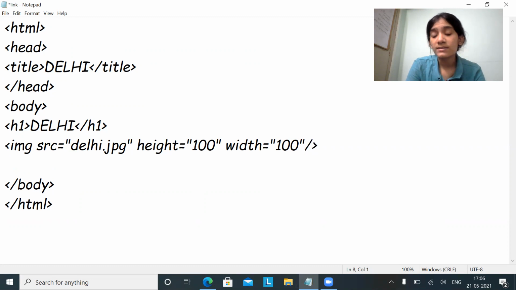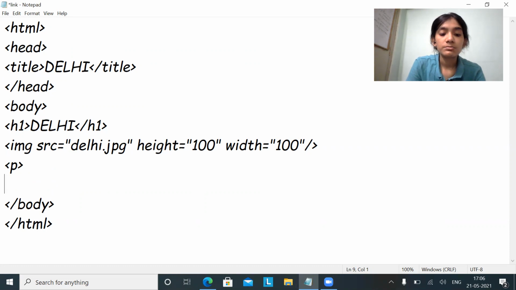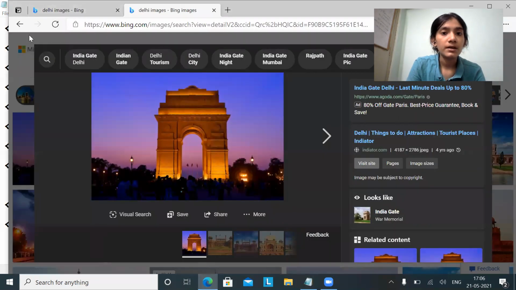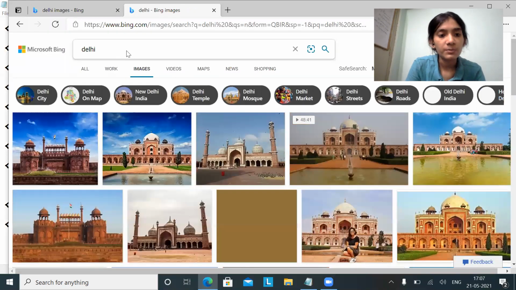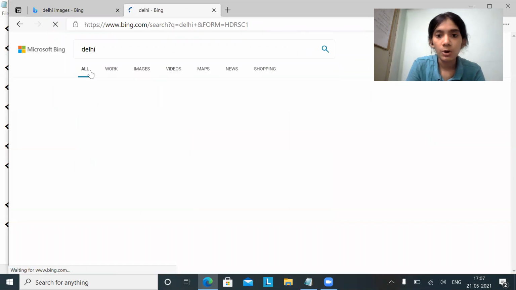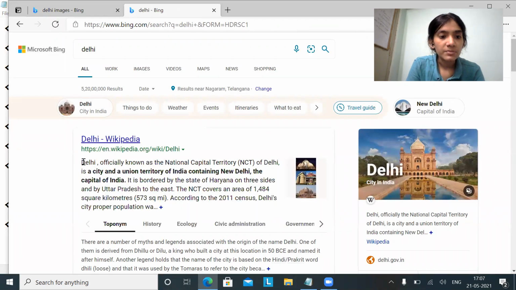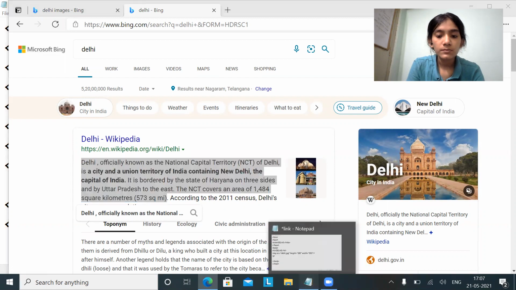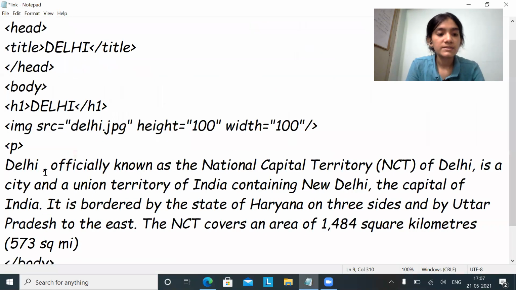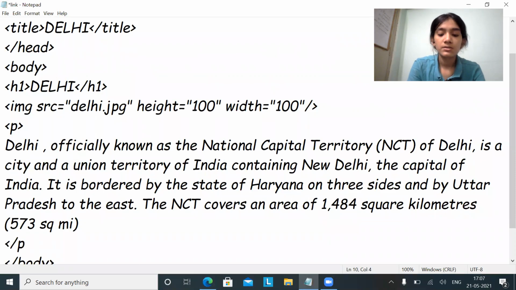Next I want to write certain things about Delhi. So I'll just use the paragraph tag. Go back to Google, and again, if you want certain information, you'll get it on Wikipedia. I'll select the all option and just type the first para, and just paste it. Then you can close the paragraph tag. Okay. So this was about the home page.